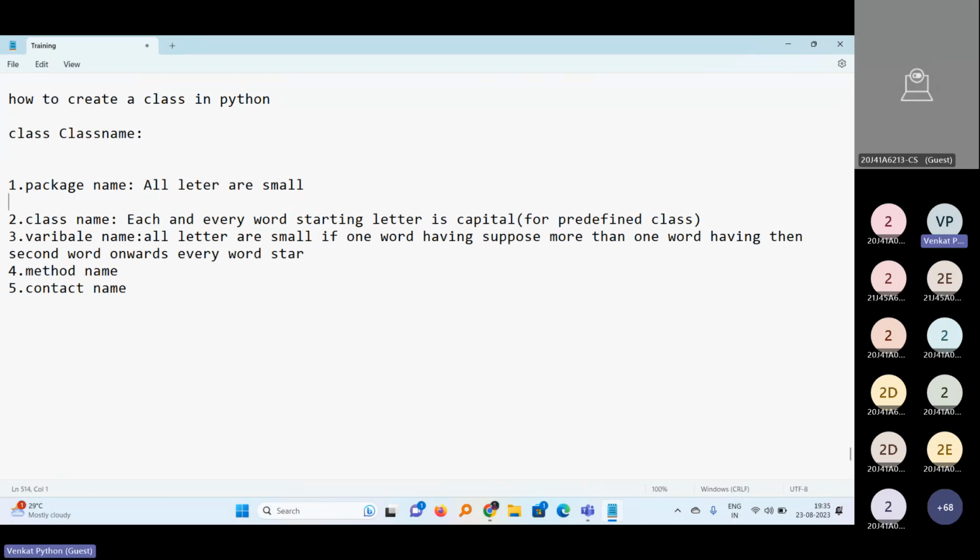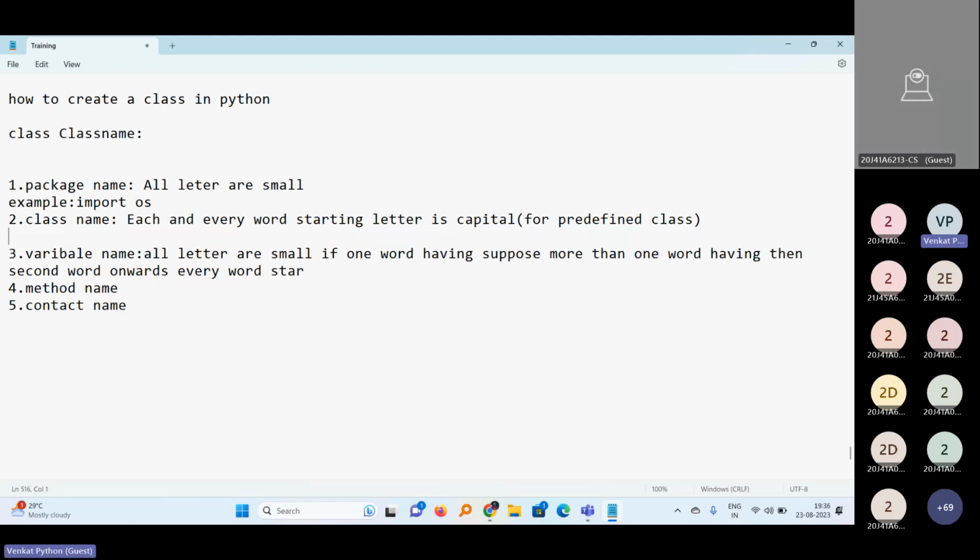Got the point? Here, for everyone, we will take an example. Example: os. Yes or no? Import os. That is small. Here, what predefined classes do you know in Python? Anyone? Any class you know in Python?